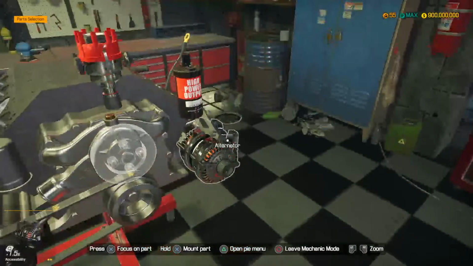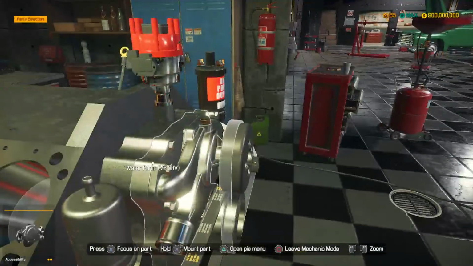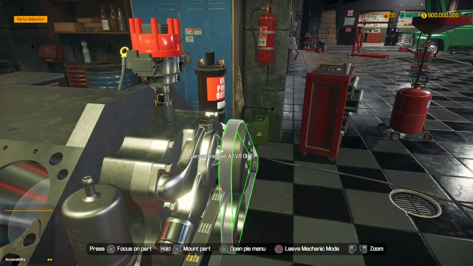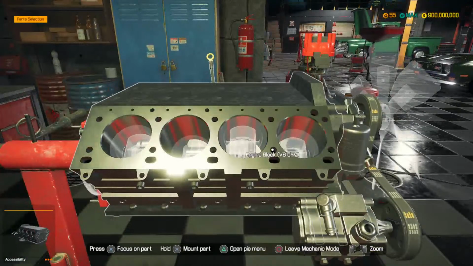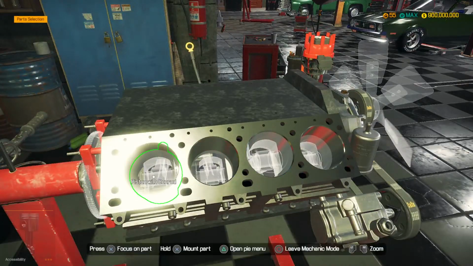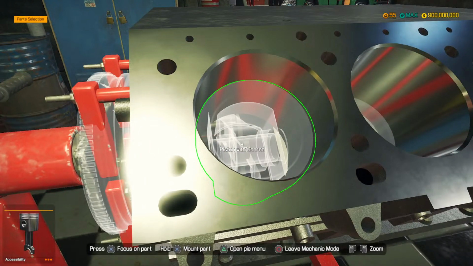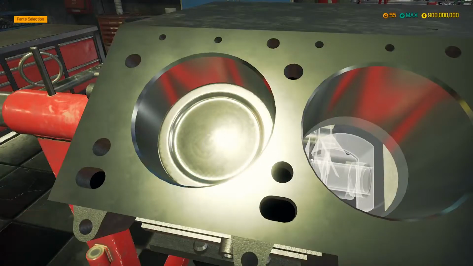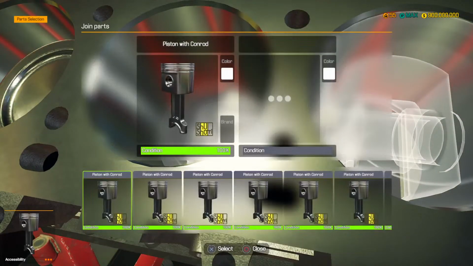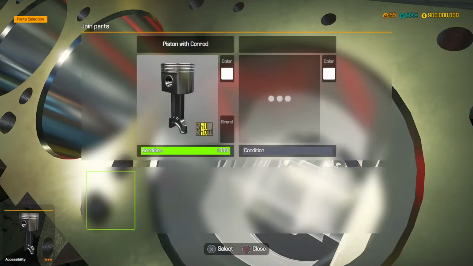After the ignition distributor, I'm going to put on the water pump pulley and your other serpentine belt. Next up is we're going to be putting in the pistons themselves. The piston converts energy released during the combustion process into energy. Alright. Yes, I'd like to install that.